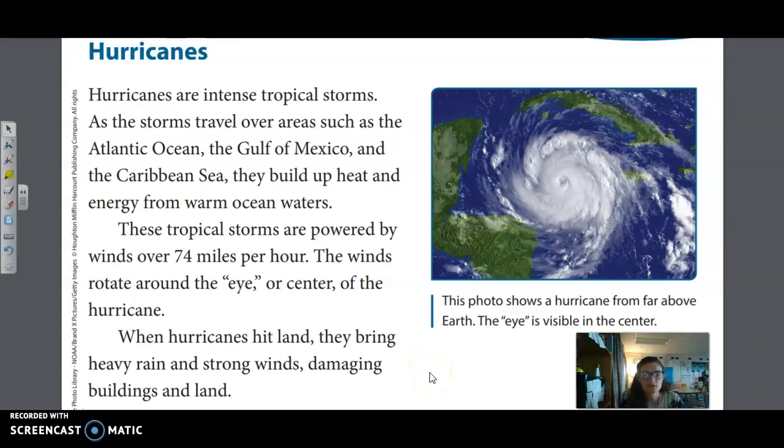Hurricanes are intense tropical storms. As the storms travel over areas such as the Atlantic Ocean, the Gulf of Mexico, and the Caribbean Sea, they build up heat and energy from warm ocean waters. These tropical storms are powered by winds over 74 miles per hour. The winds rotate around the eye or center of the hurricane. When hurricanes hit land, they bring heavy rain and strong winds, damaging buildings and land.